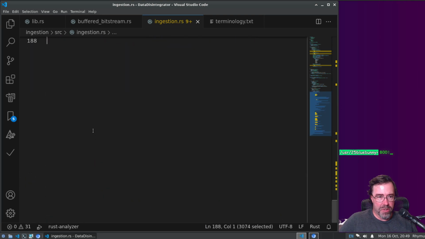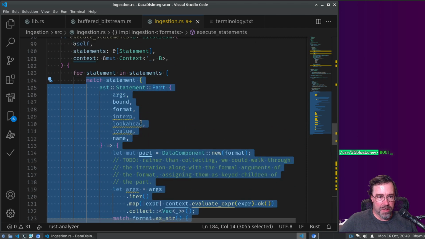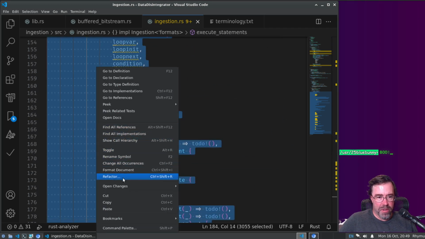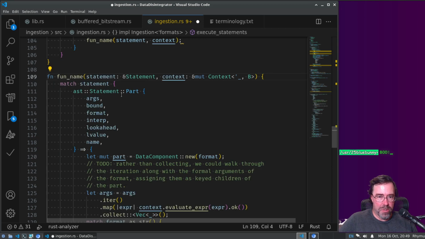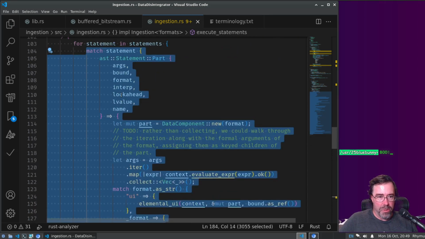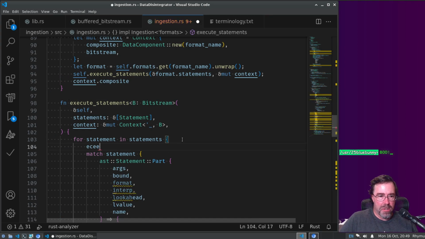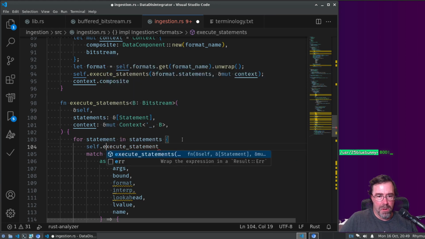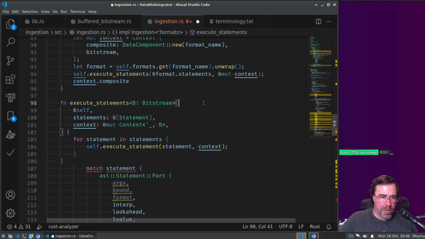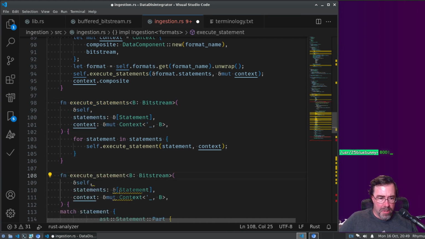Let's see if this will refactor it correctly. Otherwise, maybe I manually refactor this. So right click, refactor function. Nope, it didn't do it right. So I'm just going to do it manually. This should just be execute statement with a self in front. With statement and context. And then I can copy all of this, right? And then just paste there and say statement, and then statement, and then statement.